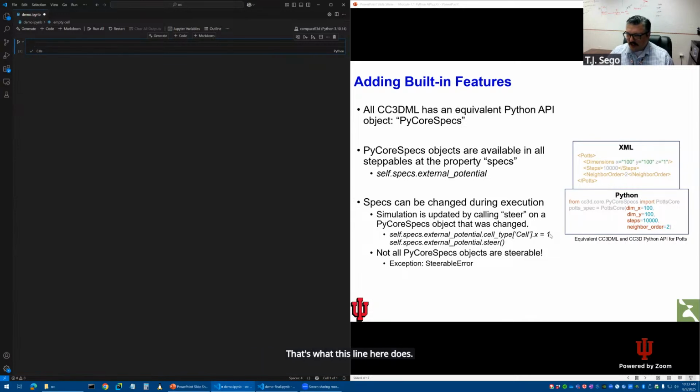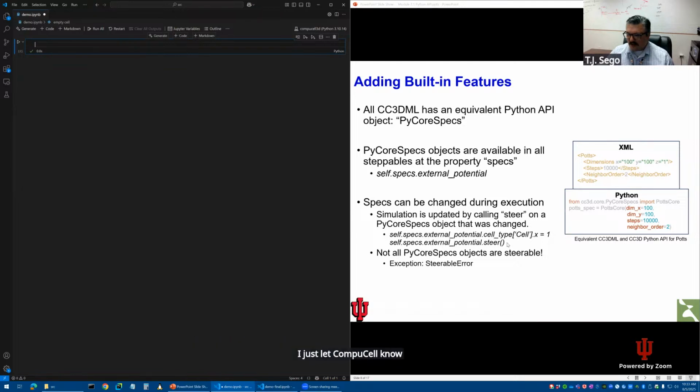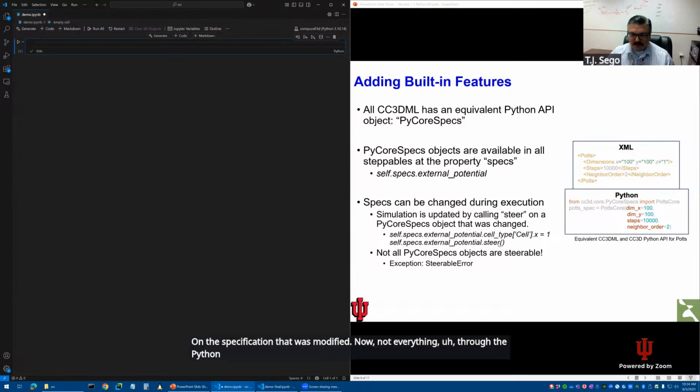And then after doing that, and maybe some other things, they just let CompuCell know to reflect those changes by saying steer on the specification that was modified. Now, not everything through the Python API is steerable, which is to say not everything in CompuCell in general is steerable.